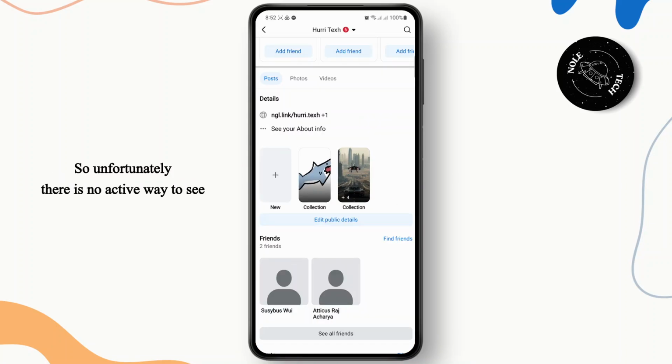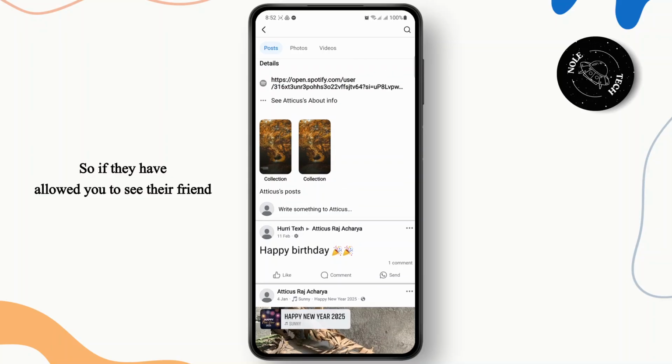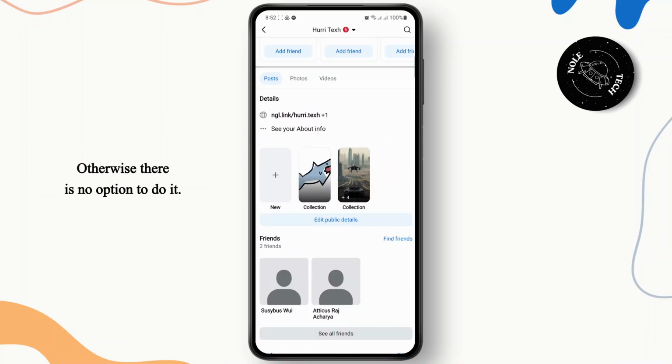So unfortunately, there is no active way to see the person's hidden friend list on Facebook. So if they have allowed you to see their friend list, only then you can see it. Otherwise, there is no option to do it.